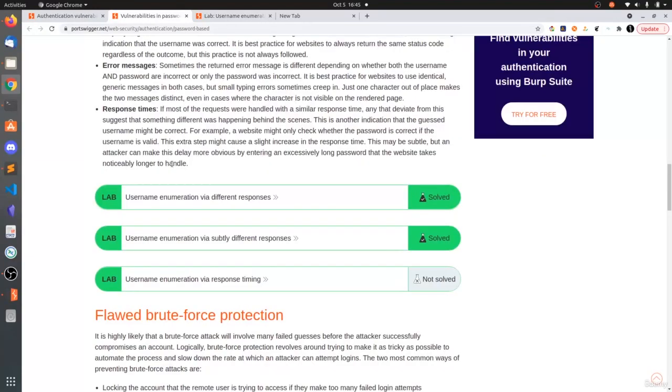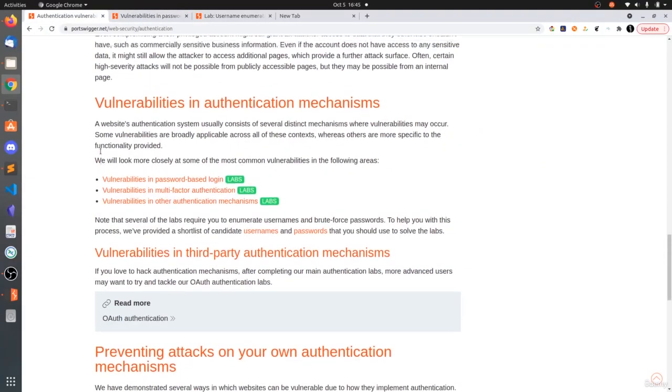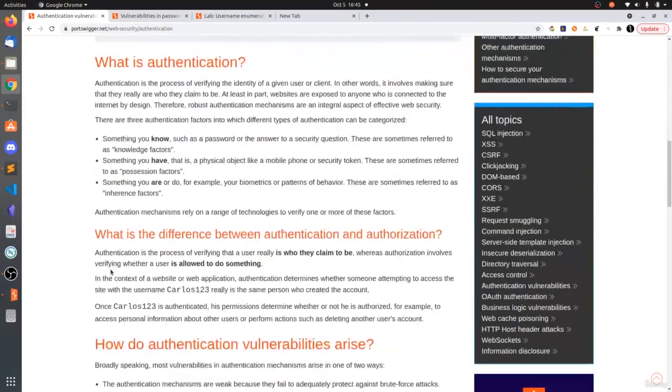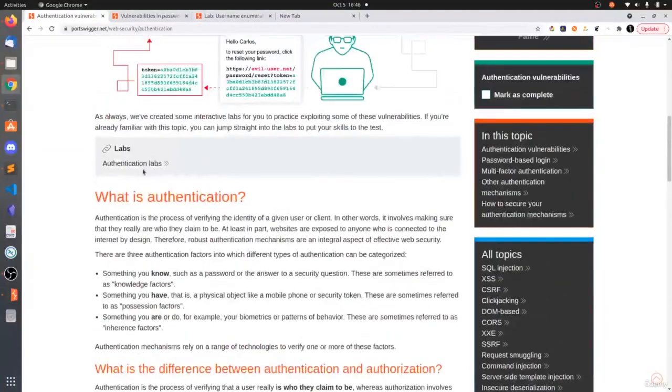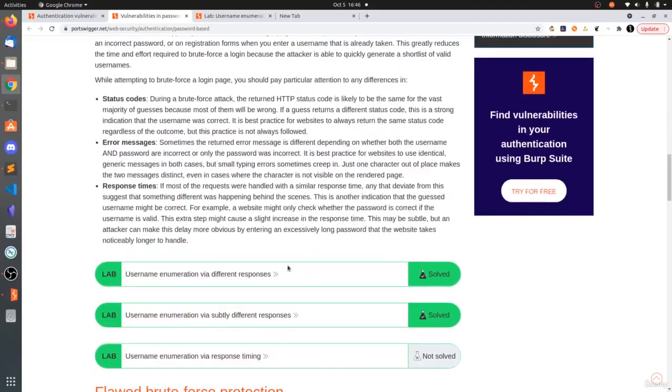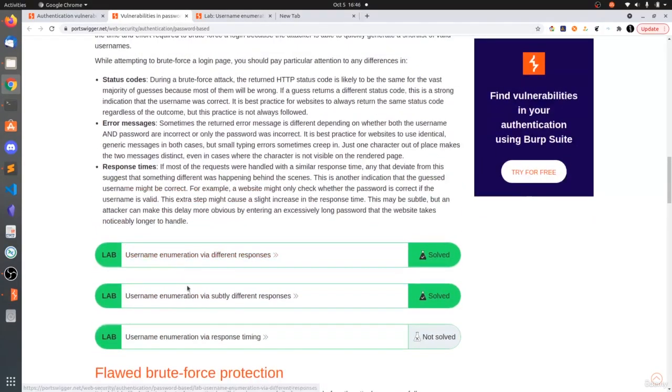So in this video we will be doing the PortSwigger labs about broken authentication. You can Google search for broken authentication PortSwigger labs and you get this web page, and you can click on this authentication labs. Here you can see these are password based labs. So let's do these labs.